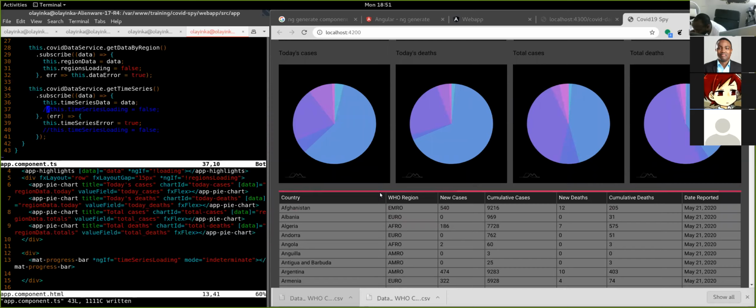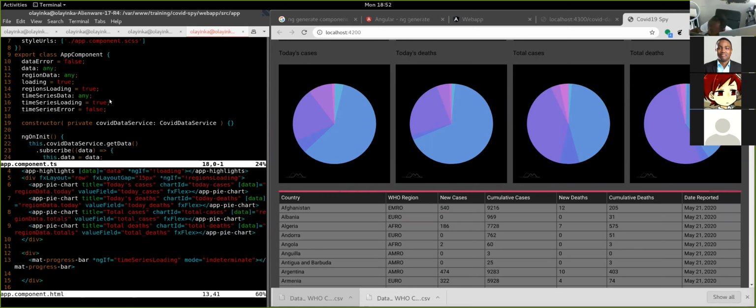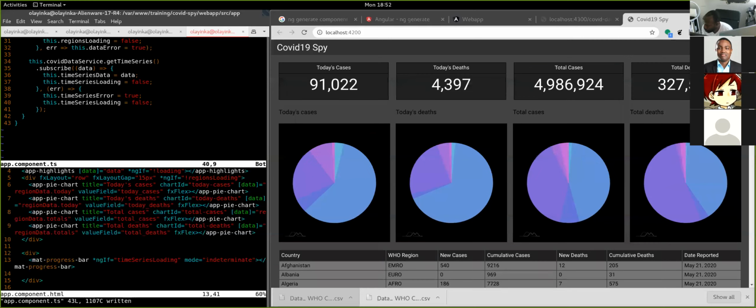So it's still there because I made it not disappear, which is what the ngIf does. It's only visible if time series loading is true. In this case, it's still true because I initialized it to true. Time series loading is true. So it will stay true until I make it false. So if I come here and I clear that so that it becomes false, okay, now it's gone.